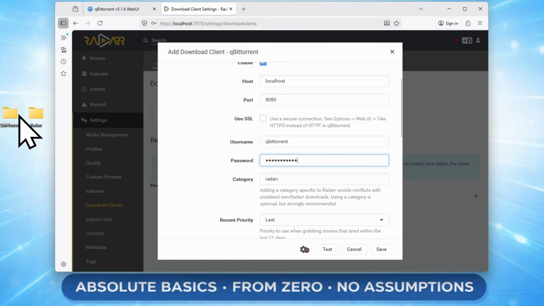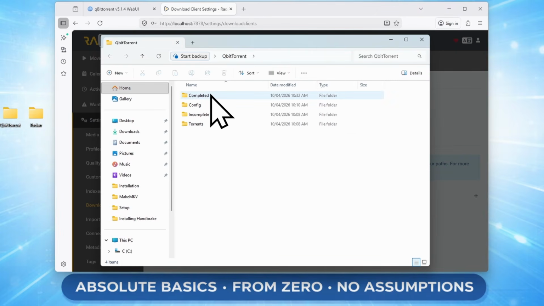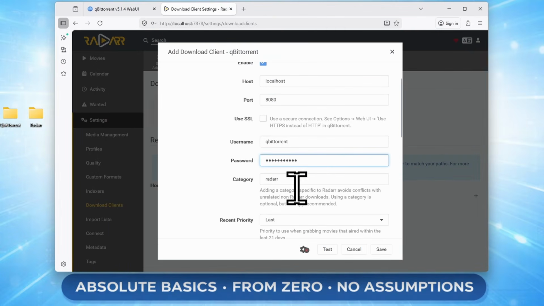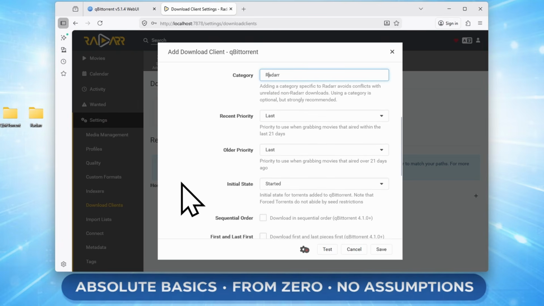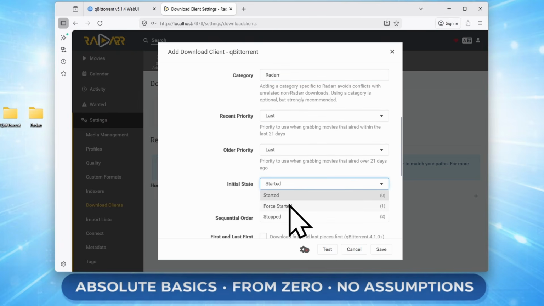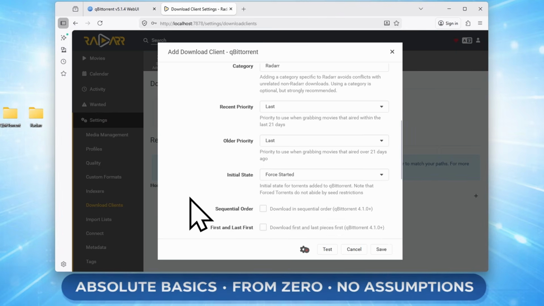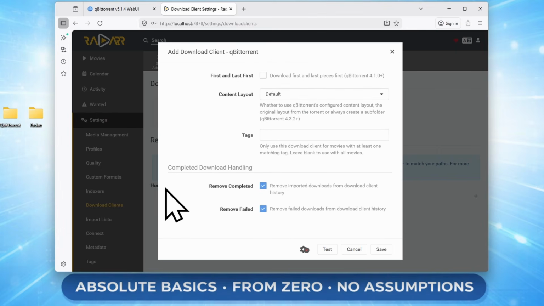Reason being is if you look at the qBittorrent folder that we created in our completed, we use a capital R. I've had this issue before. It will cause issues and won't transfer the files correctly. So if you created the Radarr folder in the completed with a capital letter, do the same thing here. So just change the Radarr to capital R. Now scroll down to the bottom. Now initial state will force start, so that way we can force the start. That's done, that's all we need to do.